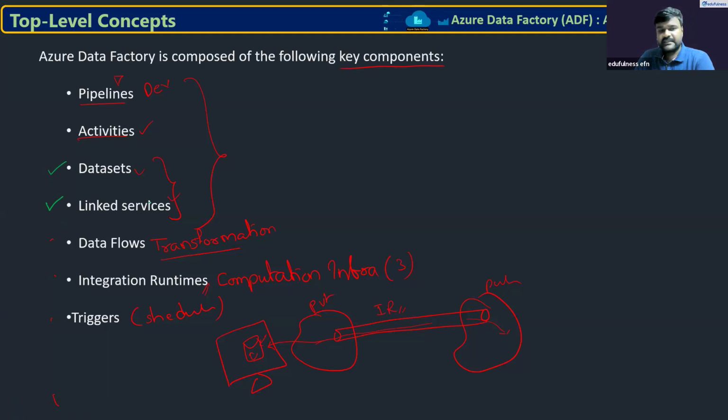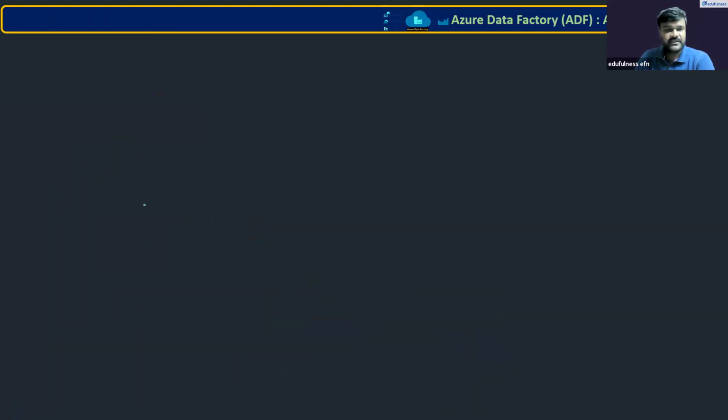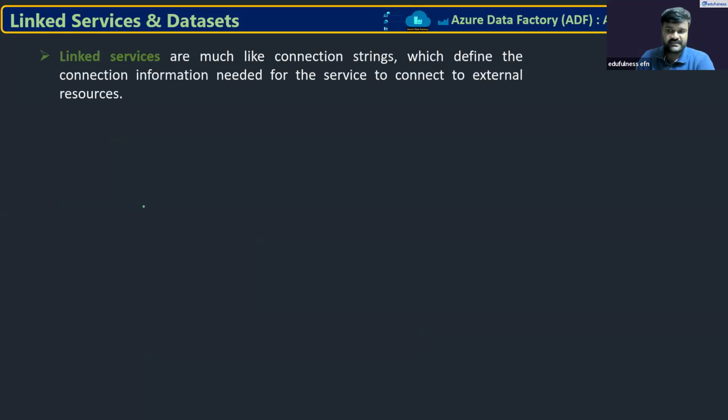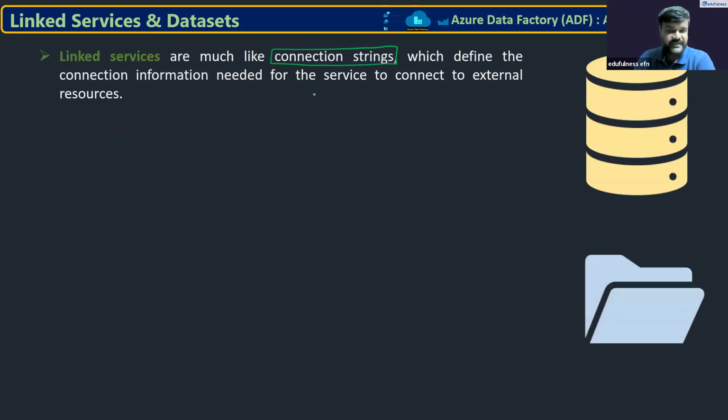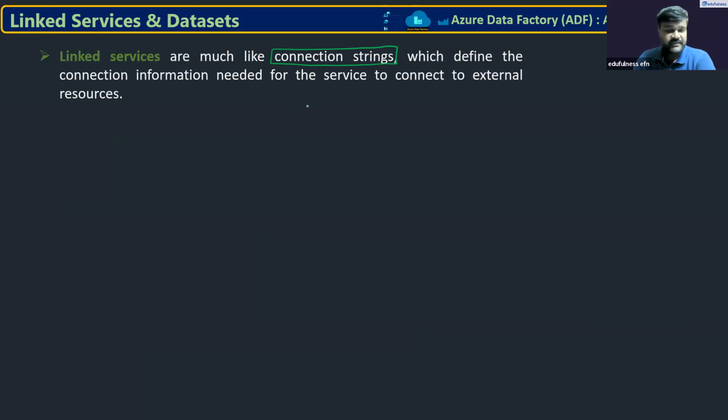Just try to understand, first of all, what is a linked service? This word is not at all new to you, I guess. Even if it is new, no worries, we will see. The connection string. What is the meaning of a connection string? Can anybody tell?